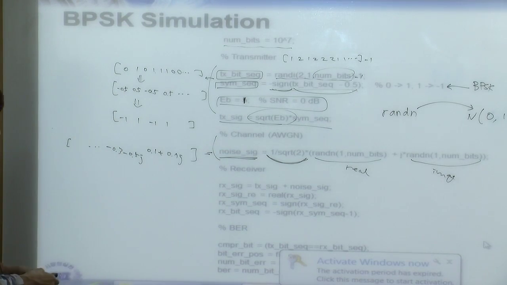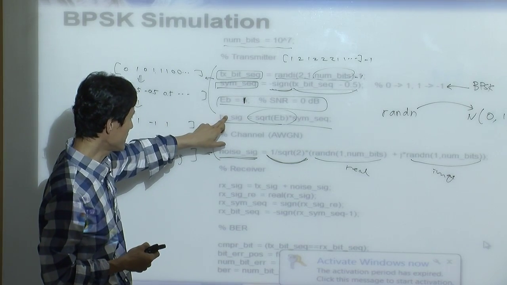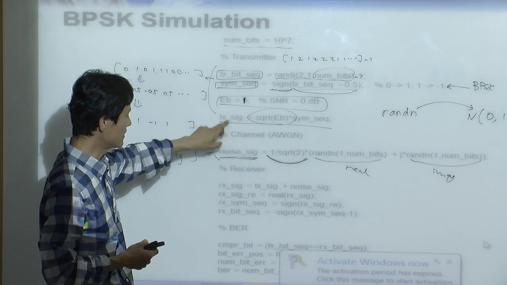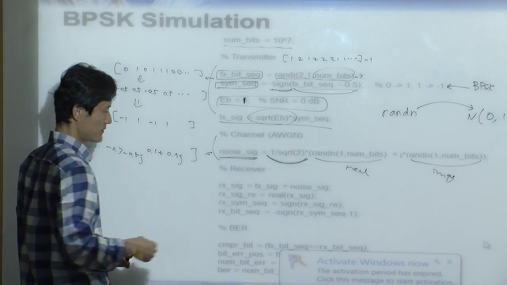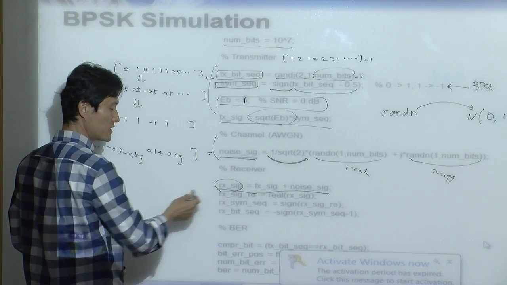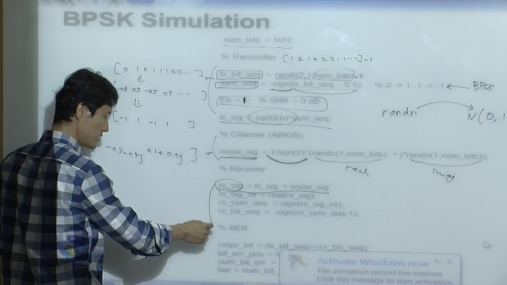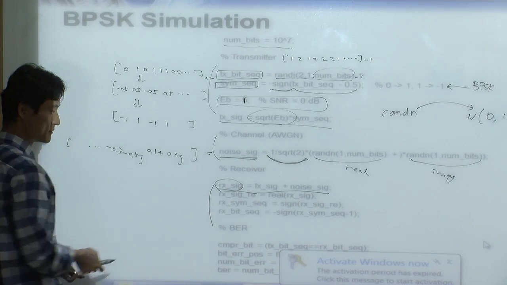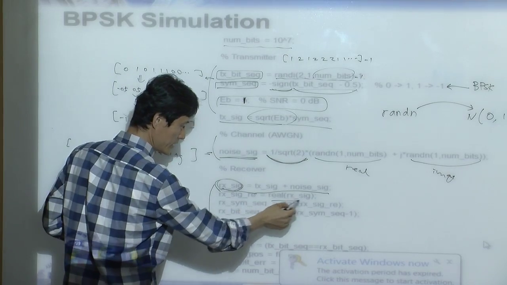So once you do this, now it's time to add them. TX_sig, this is the transmit signal, plus the noise signal. Let's add it here. Transmit signal plus noise signal, then that's going to be the receive signal. Now once you get the receive signal, this is the receiver. Just 4 lines. The receive signal, we put it into here.